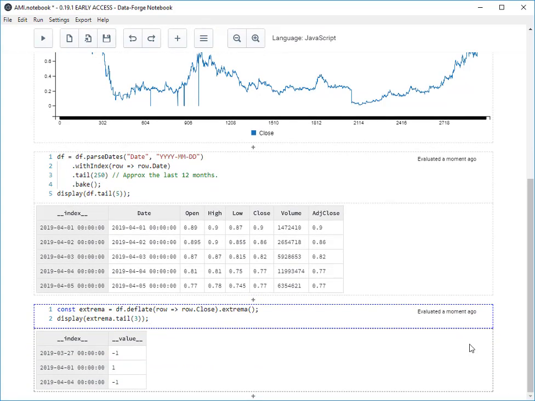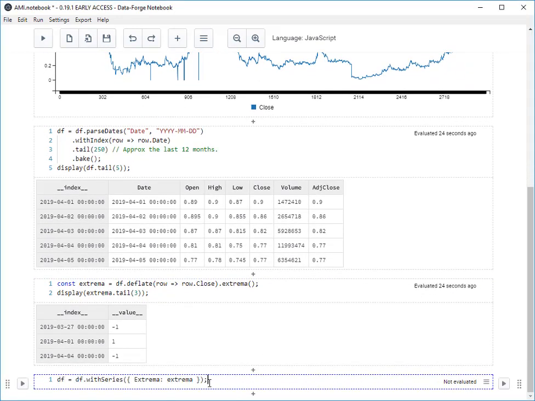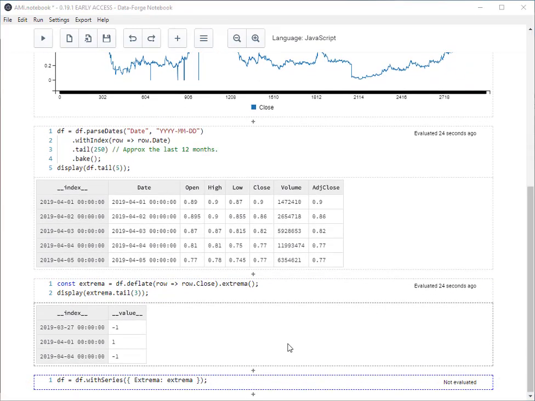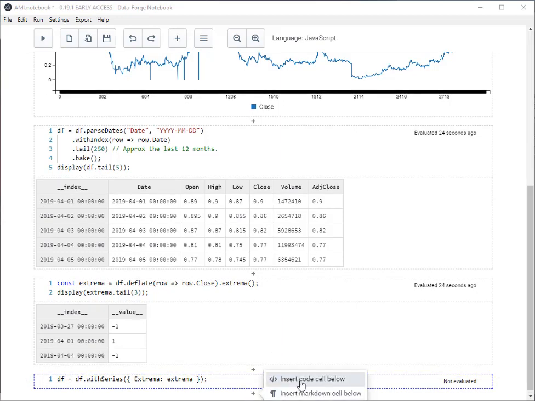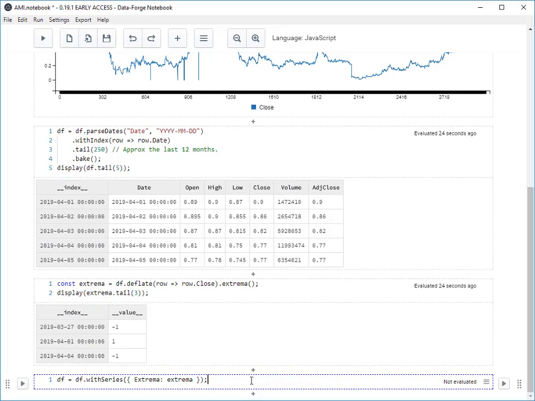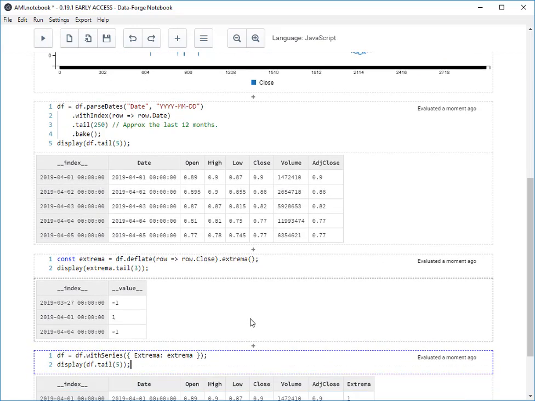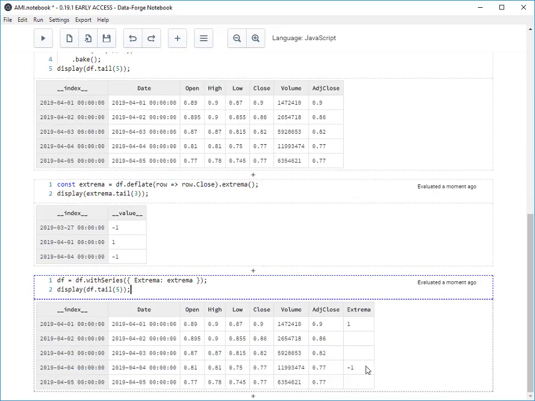So this tells us when the price of AMI is at its extremes. It gives you a one value when it's at a peak and a negative one value when it's at a trough. Now I can reintegrate these extrema values with my data frame. And just to give you an idea of what that gives us, I'll preview the data. So you can see on some days we get peaks and some other days we get troughs.